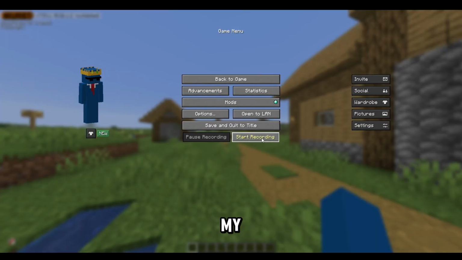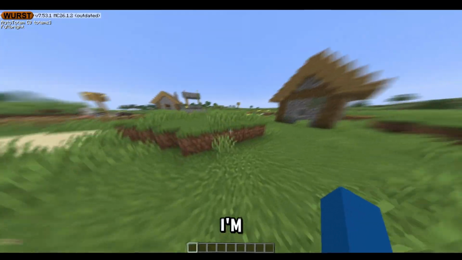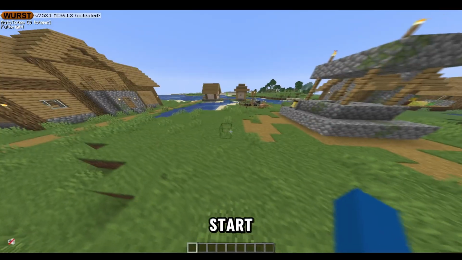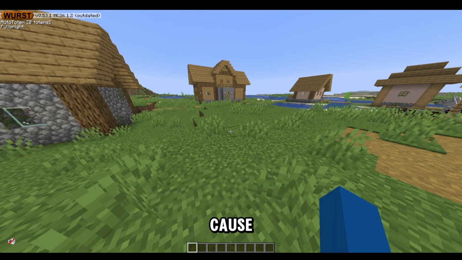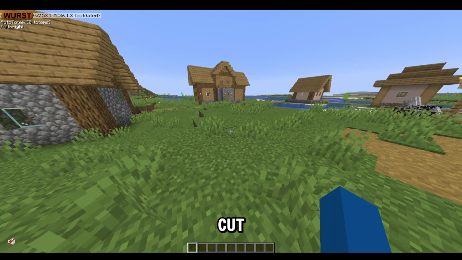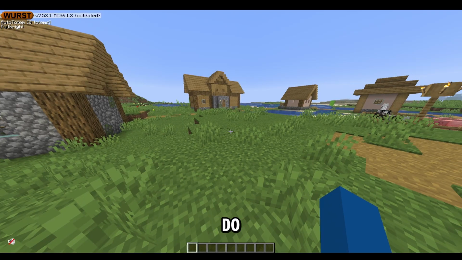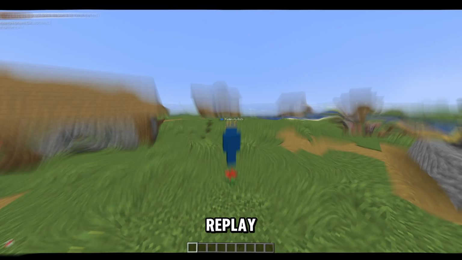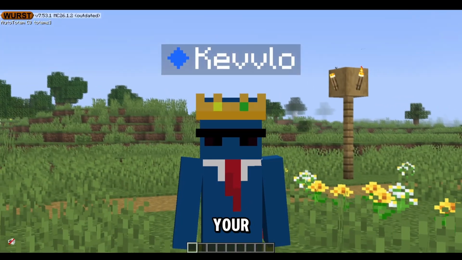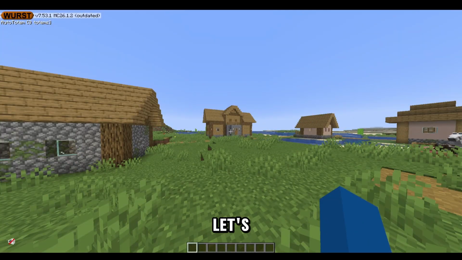So I'm going to stop my recording because it automatically records when you download the mod, and I'm going to find a good spot to start. So it doesn't matter because you can always cut the video. You can always cut your replay. It's really easy. I'll show you guys how to do everything possible in this replay mod, so you guys can create your own cinematics. So let's get right to it.